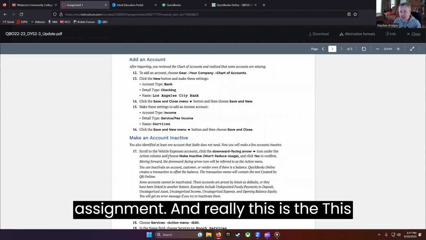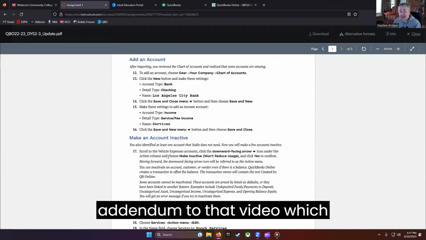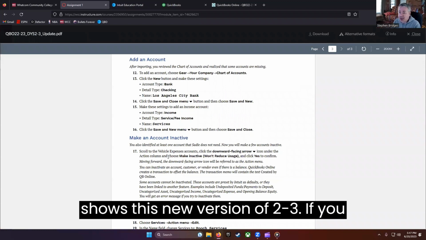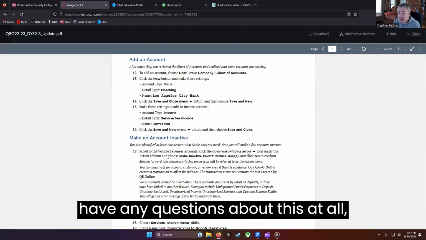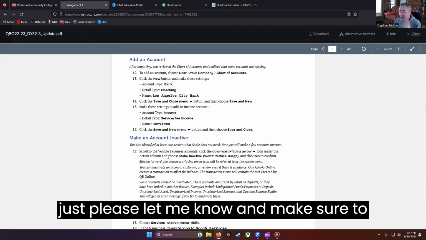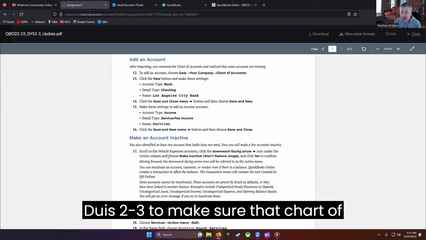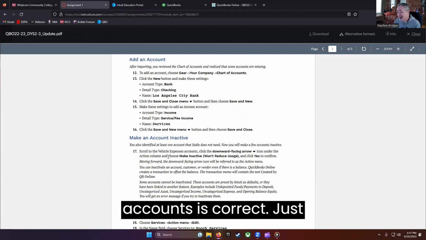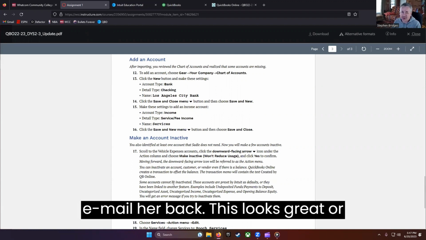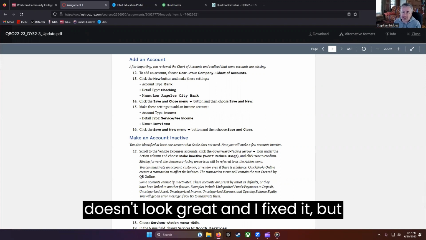Really, think of this as an addendum to that video, which shows this new version of 2-3. If you have any questions about this at all, just please let me know, and make sure to email me when you get done with DYS 2-3 to make sure that chart of accounts is correct. Just send me an email, and I'll send you an email right back that says looks great, or it doesn't look great and I fixed it.